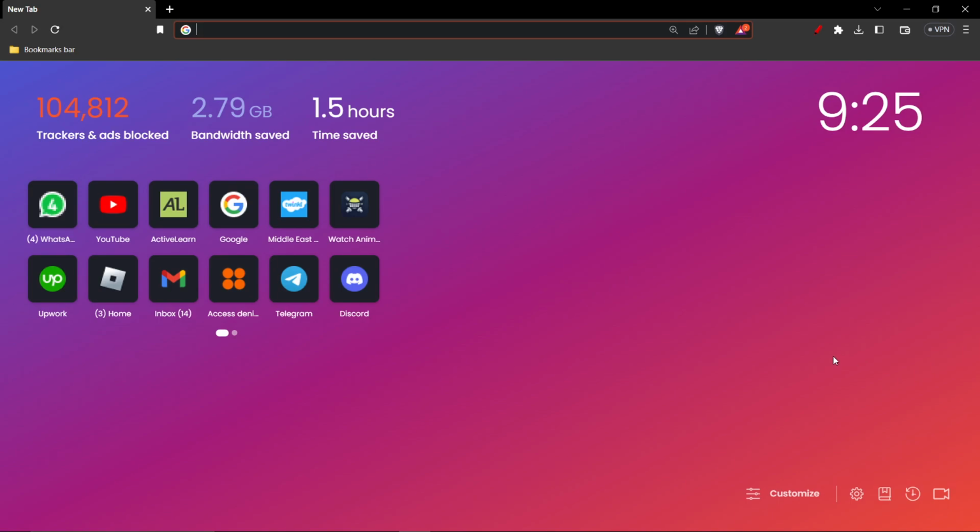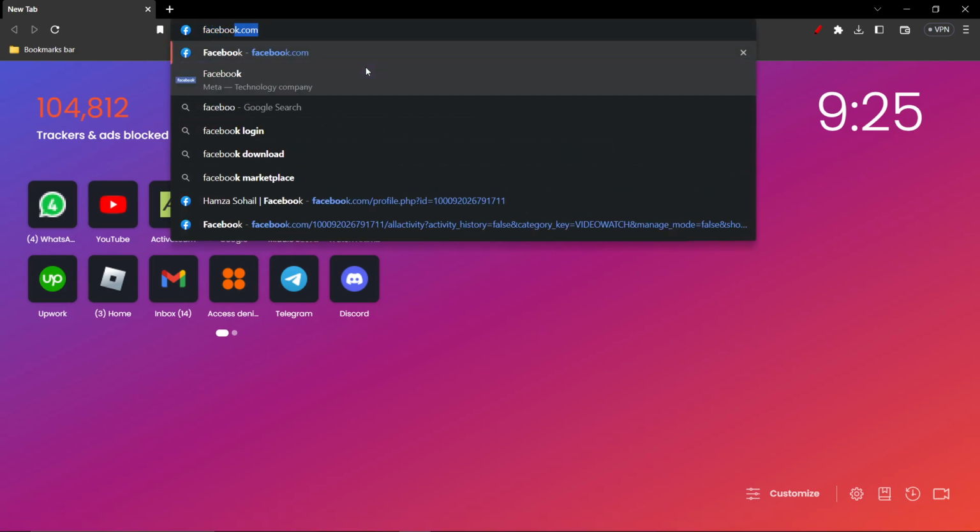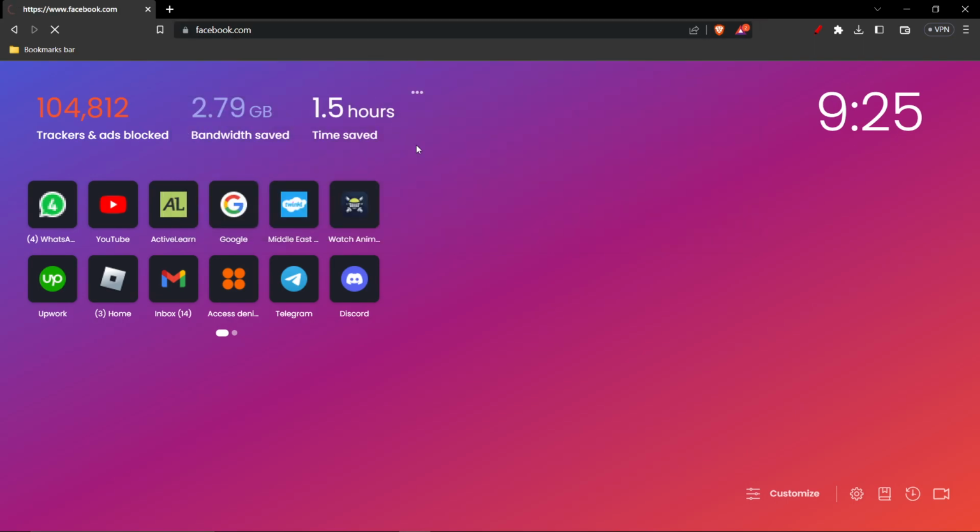In this tutorial, I'll be guiding you guys on how to delete posts in Facebook. So let's get started. First, you want to open up any browser. In my case, I'm using Brave browser. Then you want to search up facebook.com and click enter.